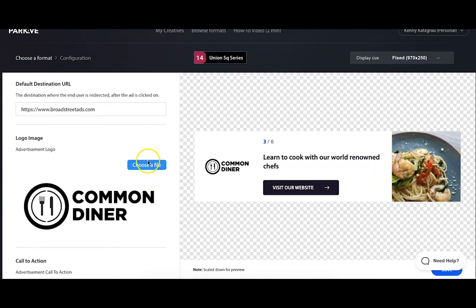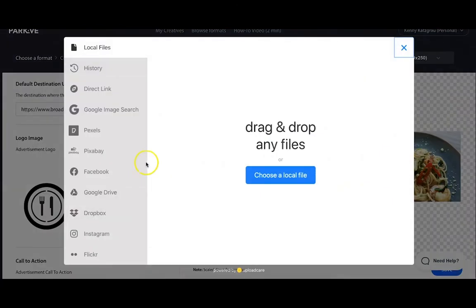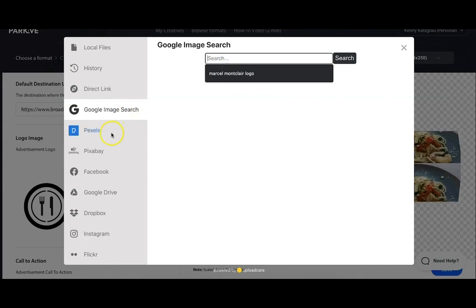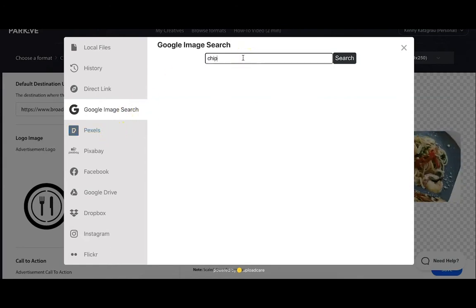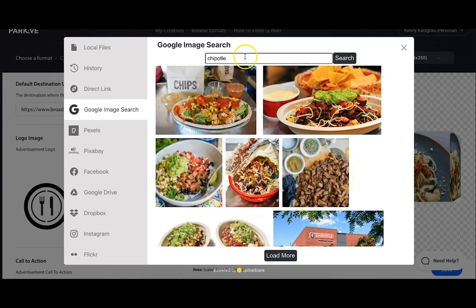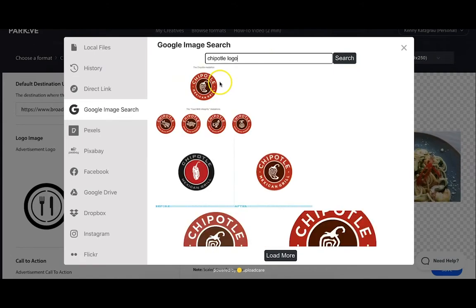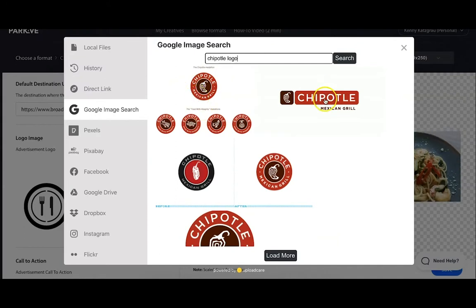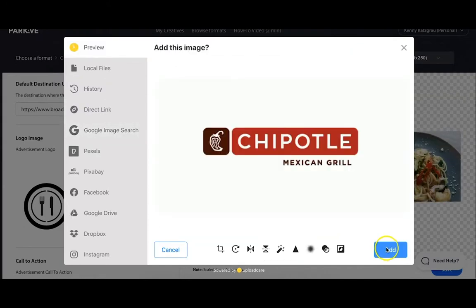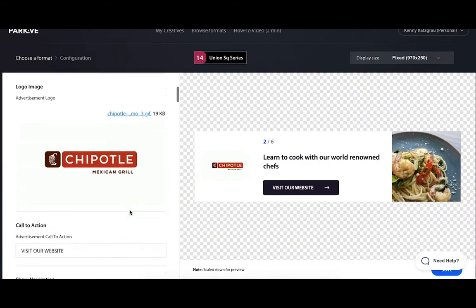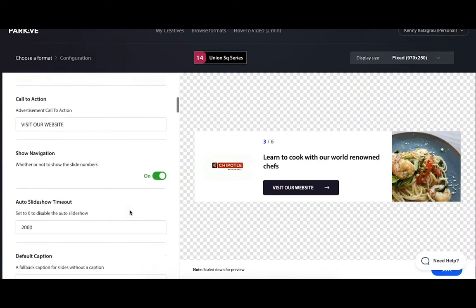So if we're going to create something with Chipotle, we're going to choose a file. I can upload a file to ParkAve, or I can actually use this Google image search or any of our stock photo searches, and we'll say, okay, I just want to look for Chipotle. Maybe I'll qualify that a little bit and say I'm looking for the Chipotle logo. This looks nice, so I'll use that, stick that in the cube, and we got our Chipotle logo right there. If I wanted to zoom and crop on that logo, I can do that.